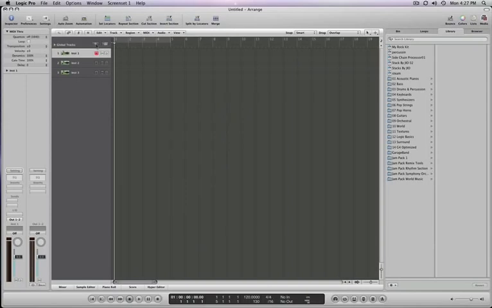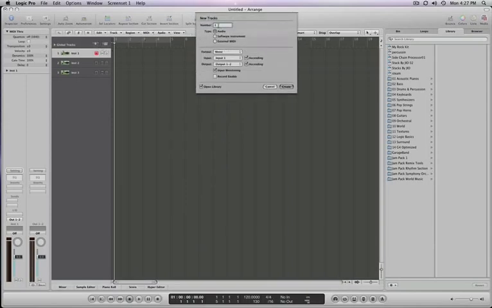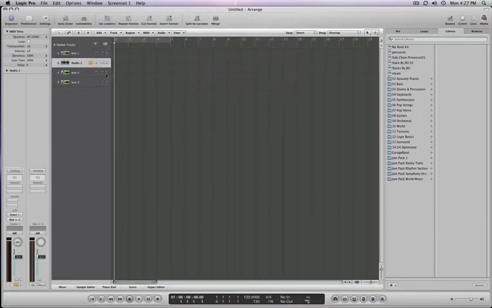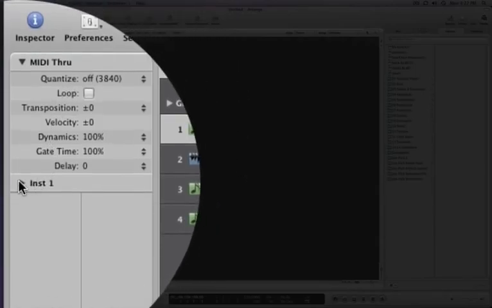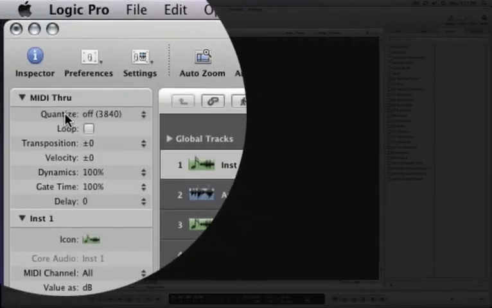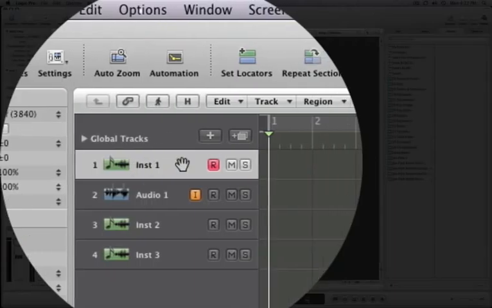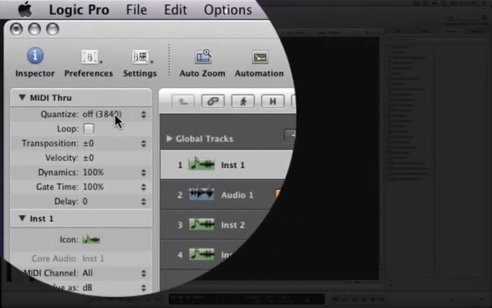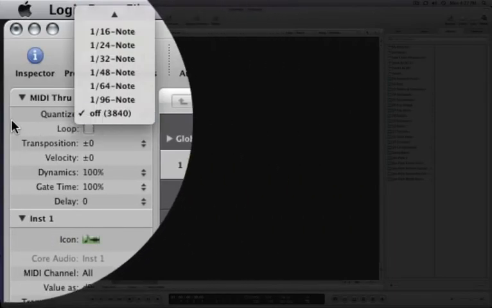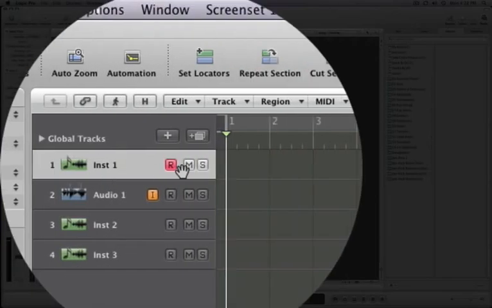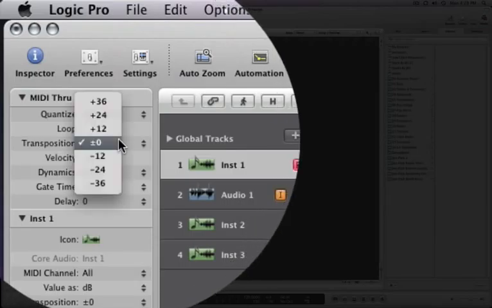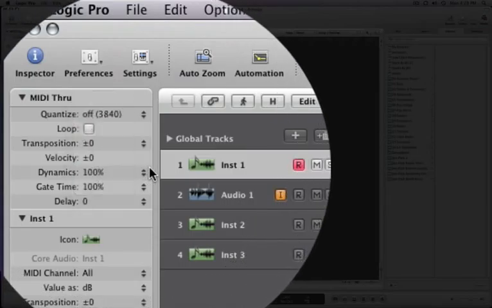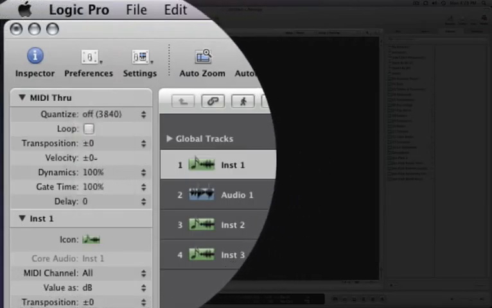The first thing I'm going to do is add an audio track as well so you can see that. Okay. First, on an instrument track, I'm going to open up the triangle so you can see everything. At the top, on virtual instruments or MIDI, you will find quantize, where you have all the quantize options. You can create a loop, which will basically loop any region over and over until the end of the song. You can transpose MIDI notes up and down, and change the velocity of the notes.